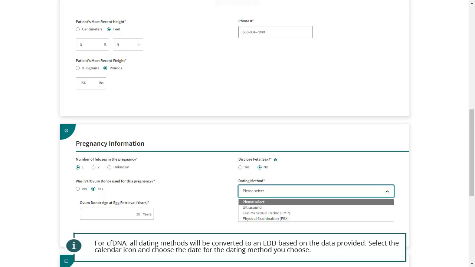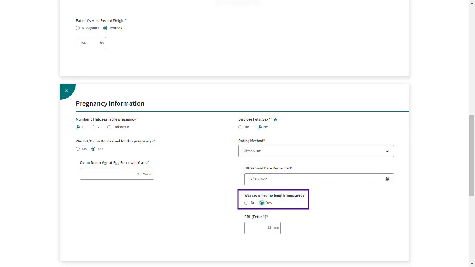Select the calendar icon and choose the date for the dating method you choose. Select yes or no for was crown rump length measured. If the user selects yes, CRL, fetus 1, length is displayed.